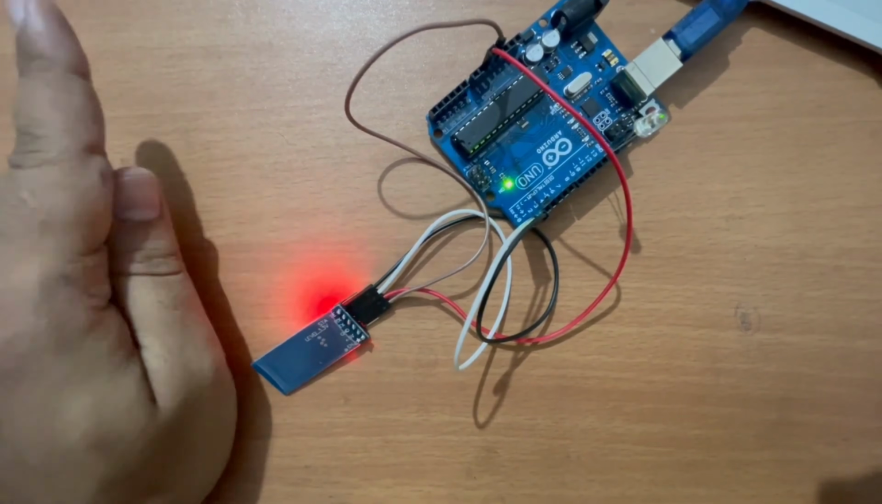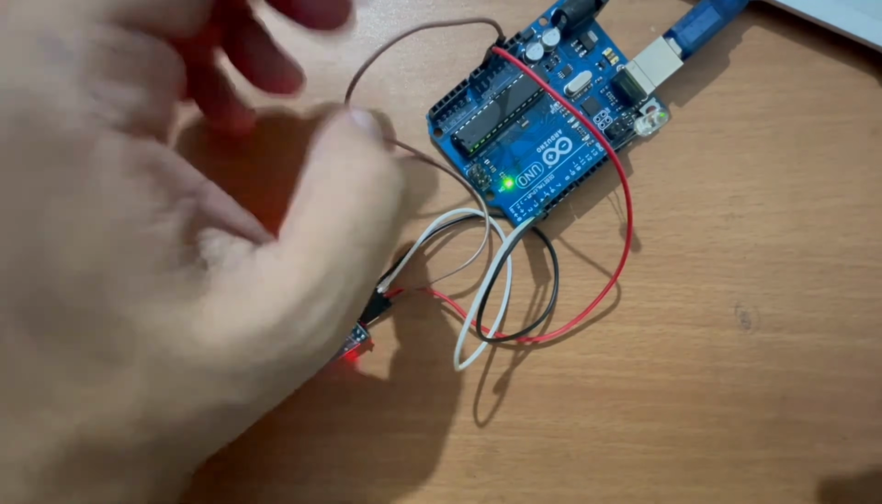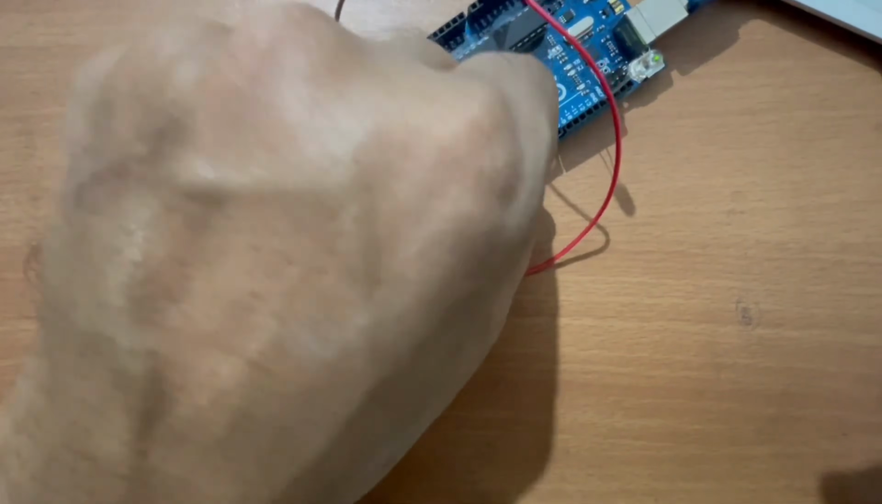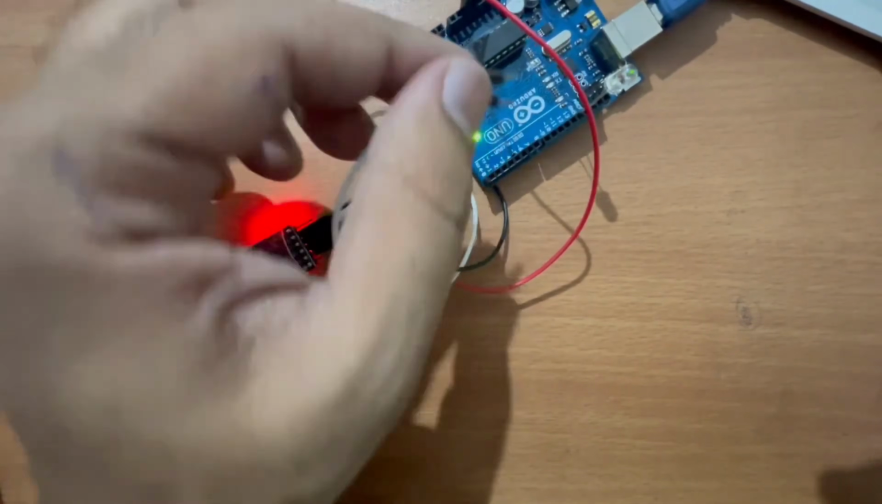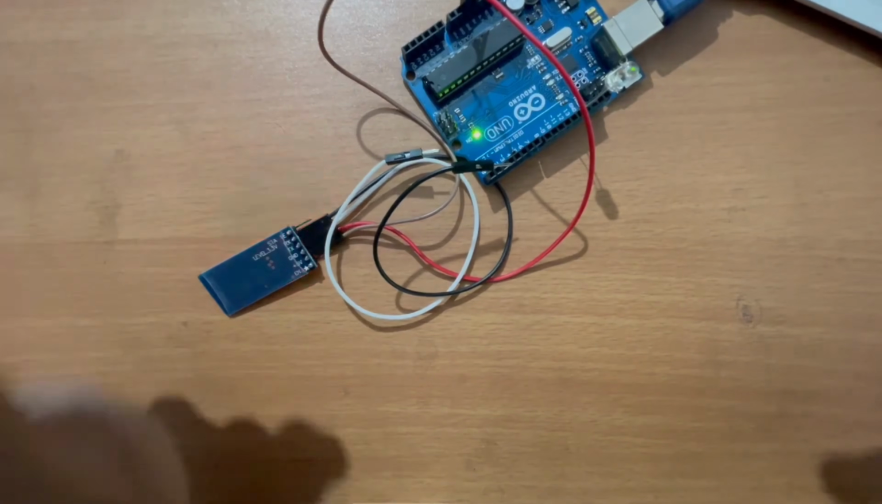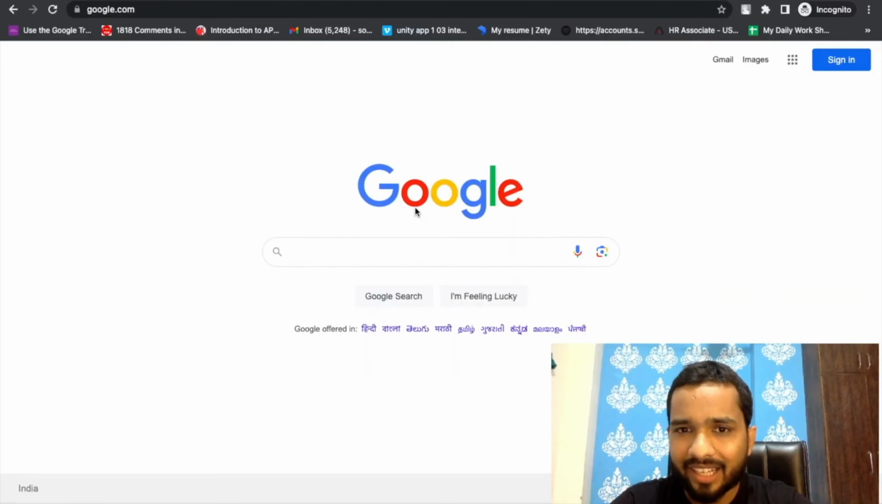Make sure before uploading the code, you have to remove both wires. Which ones? TX and RX. Remove those wires, upload your Arduino code, then connect them again and run your code. So we already have set up our Arduino and Bluetooth device. Now what we need to do is write the code for Arduino.